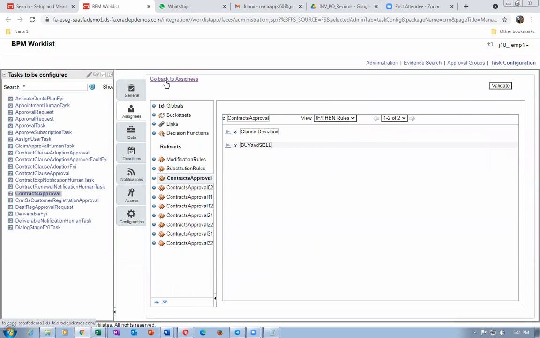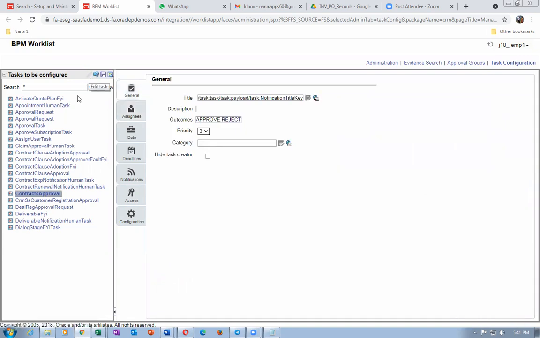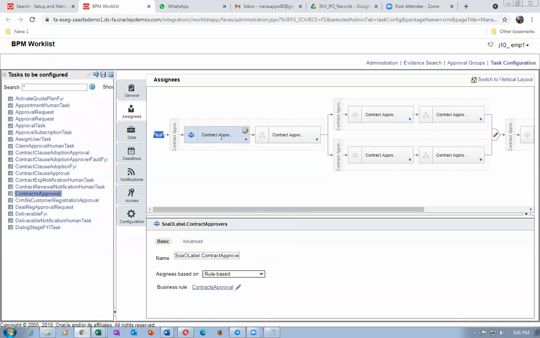Go back to assignees. Let me click on the edit icon. It has to come up in edit mode. I think we have to enable the edit also. The top left hand side, edit task. Click on the assignees, and it is not coming. So click on the contract administration. Again, you click on edit. Now I'm in the edit mode. Oh, it is only for name change actually. That edit is only for the name change. How to go back now? Yeah, I have to click on this one.